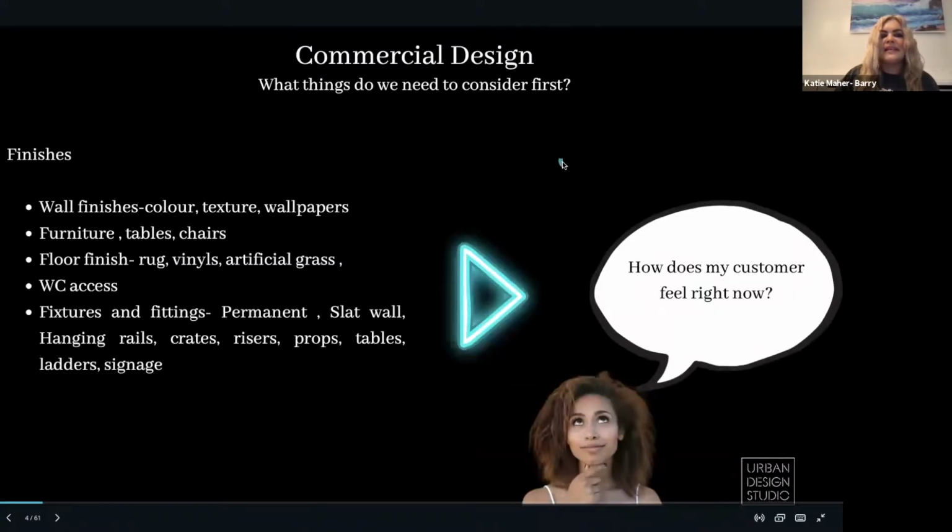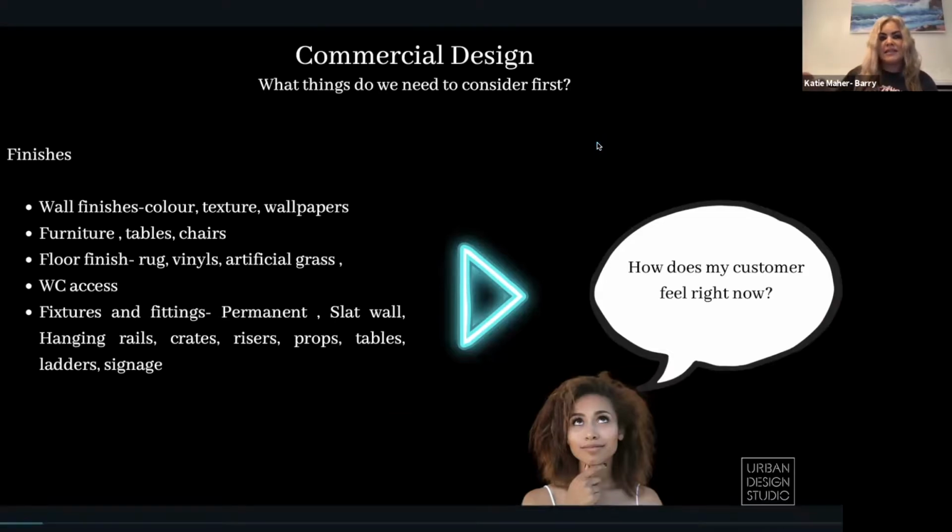So the next thing is, and I'm going to keep asking you to ask yourself this question: how does my customer feel right now? When we've sorted out the outside of the building and all of the signage, and we feel like everything is appropriate, we've adequate windows, space in the windows to do our displays or not, then we need to start looking at the interior side of things.